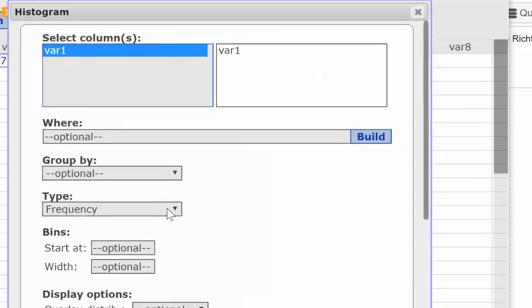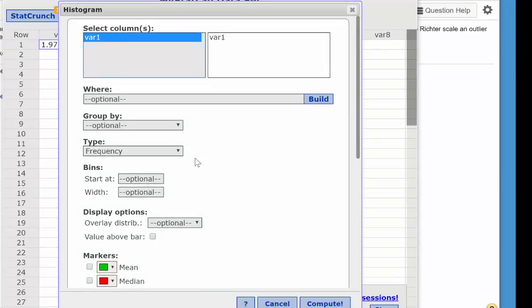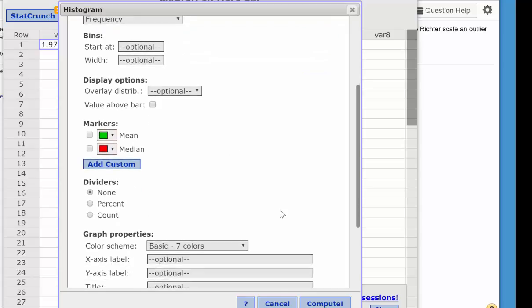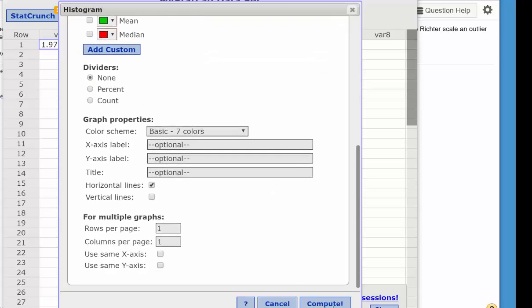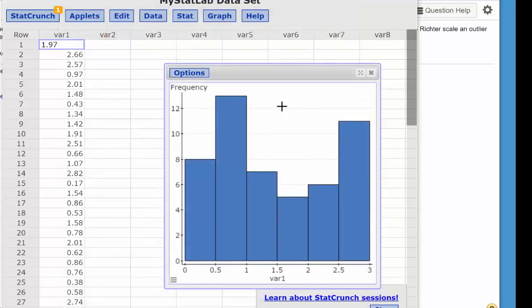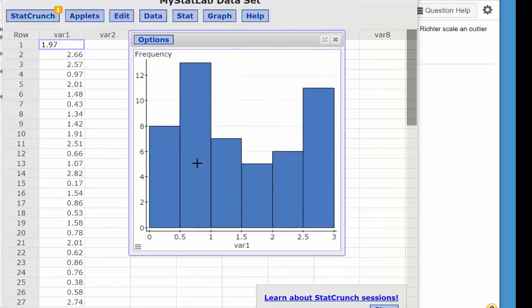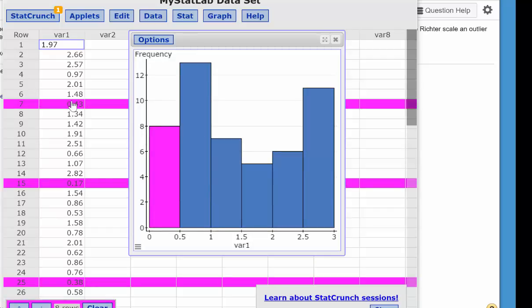Select our variable. You've got some options here. I'll just take all the defaults. Compute. There's our histogram. And one thing that's kind of cool, watch this. I can select, left click, and kind of drag this bar, and it'll highlight all the values in the data set where those occur. So 0.43 is in between 0 and 0.5, and there's 0.17.